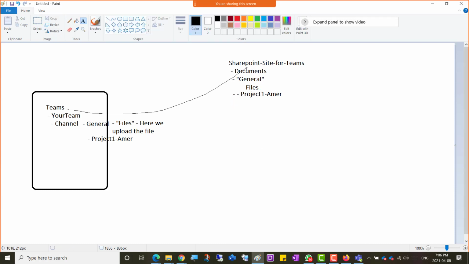Okay, so that's the connection between the team site gets created. For each channel, there's a folder under the documents for that team site, right? So you create 20 teams here, 20 SharePoint sites get created there, and you create within one site 20 channels, so 20 folders under the documents get created for each channel, one folder, right?